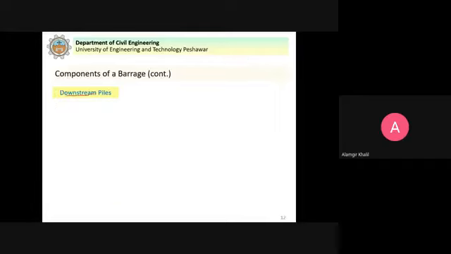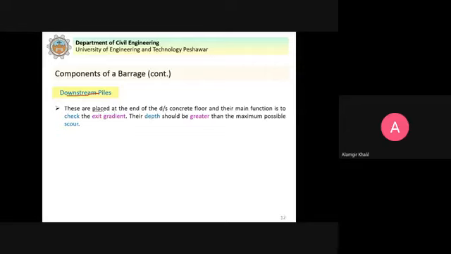And we have the downstream piles. These are placed at the end of the downstream concrete floor, and their main function is to check the exit gradient. This I already explained. So at the exit point, the hydraulic gradient should be well below the critical value. And the value of these gradients, of course, will depend on the type of soils. We do not have the same soil, and we can calculate these gradients.